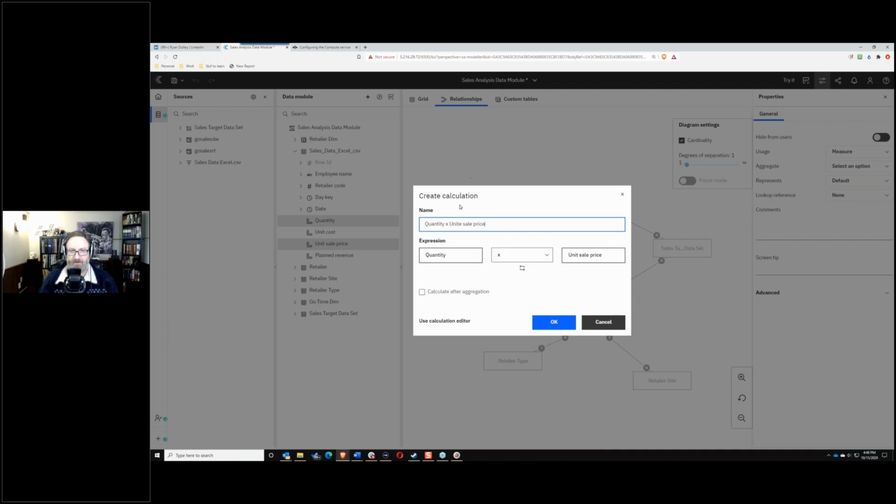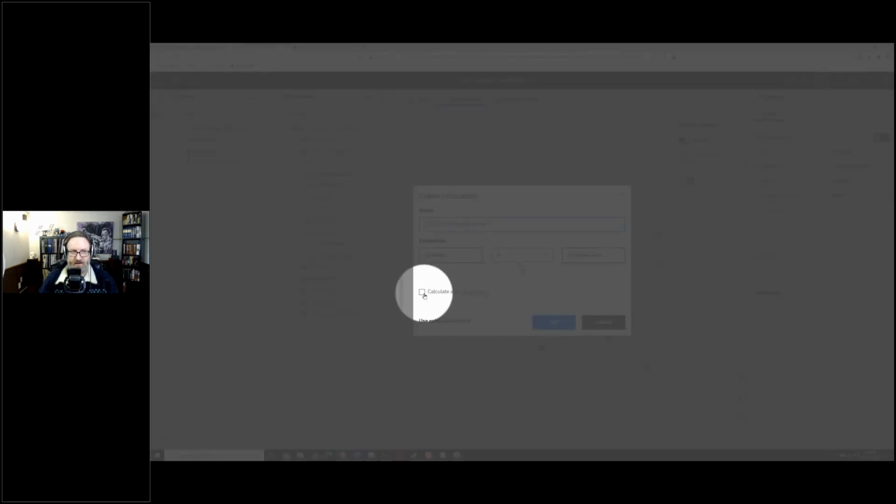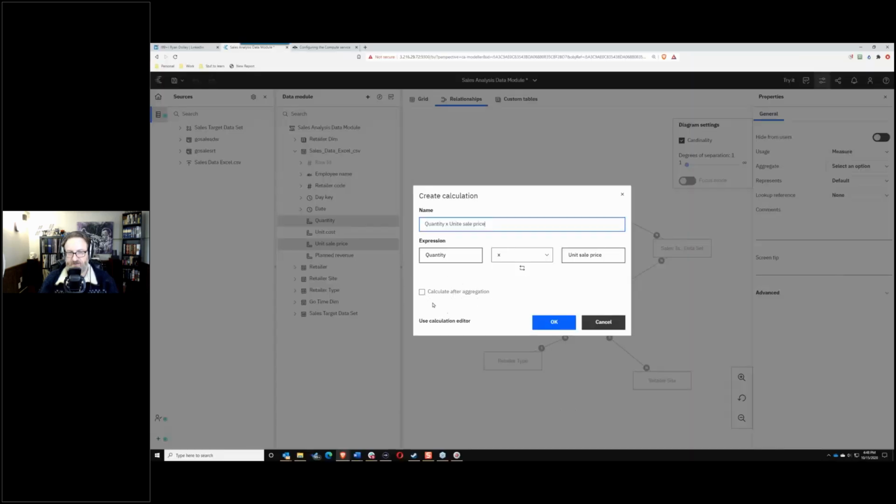Before I move on, I do want you to note this calculate. I get asked this a lot: where did calculate after aggregation go? This is where it's visible. It used to be that you couldn't do this in data modules until maybe 11.1.3 or something like that. You could not control when the aggregation takes place, or the calculation before or after aggregation. Now you can.